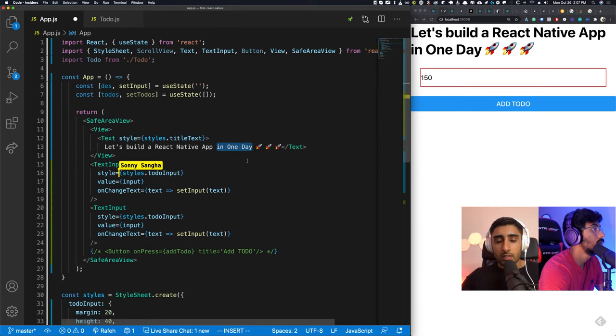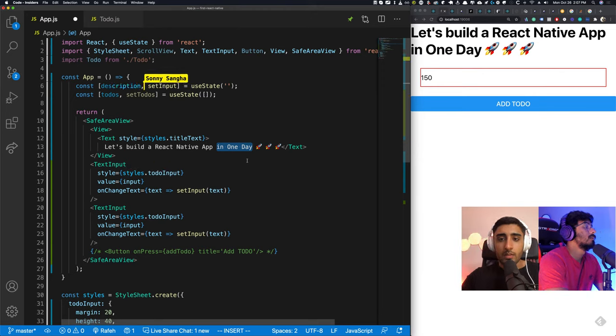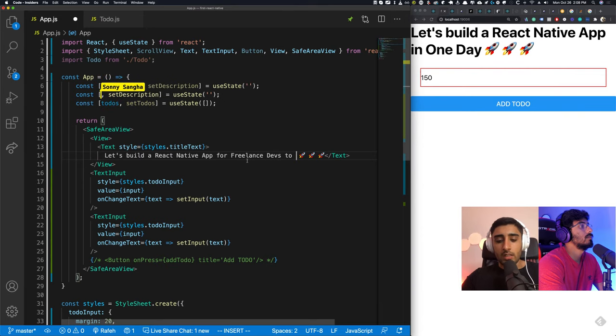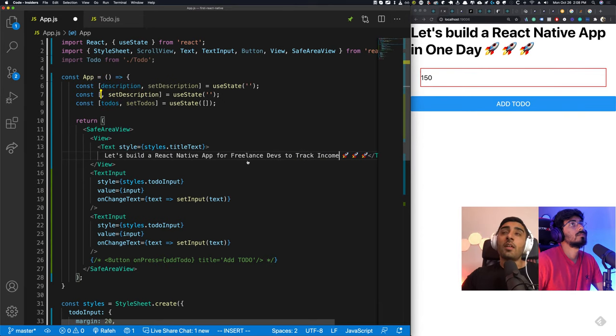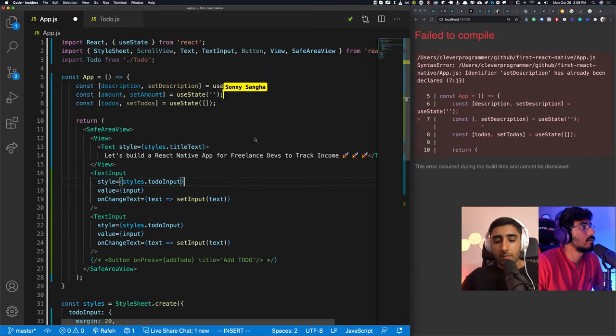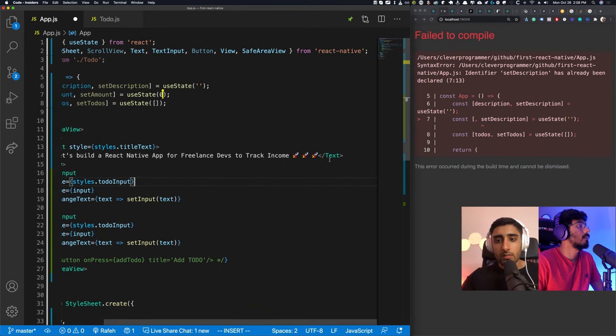And we're going to say we're going to need description. And we're going to do set description because that's a nice little standard that you should stick with. And then we're going to copy that. And the next one is going to be, let's call it, amount, right? And then you do set amount. And this amount by default will be zero.